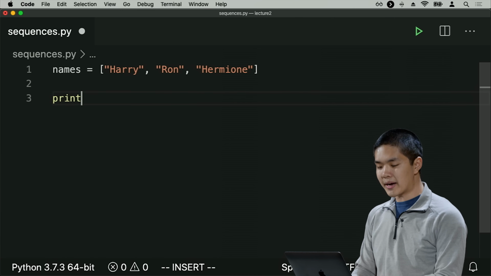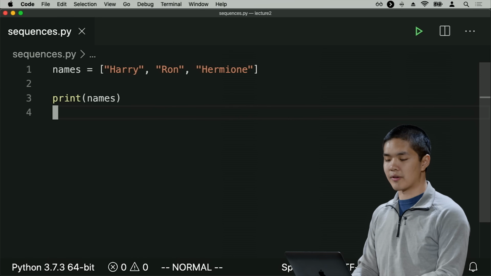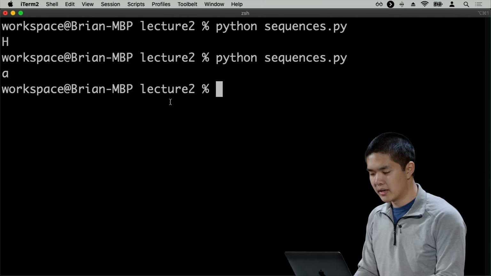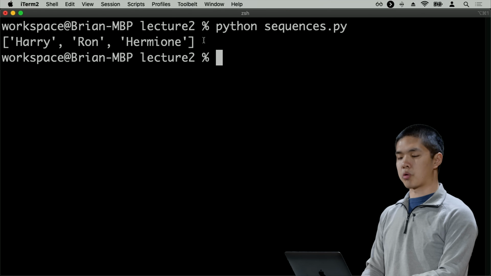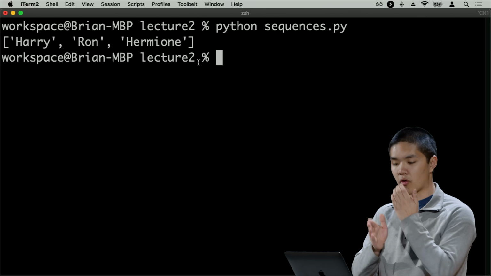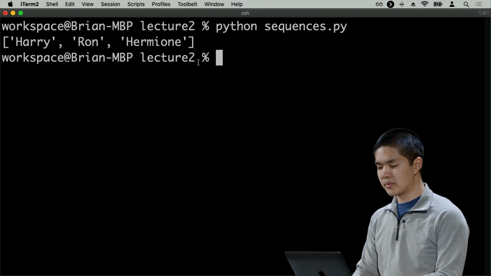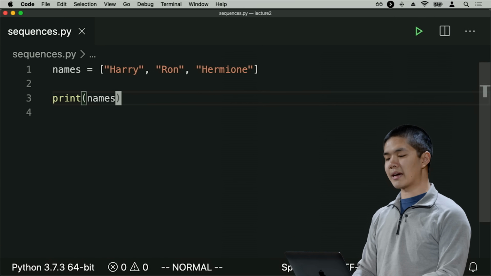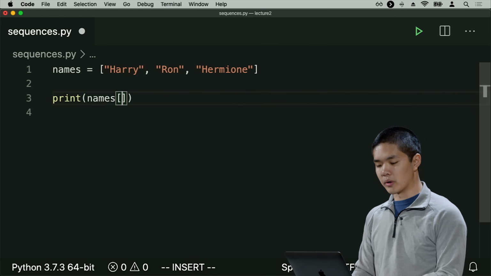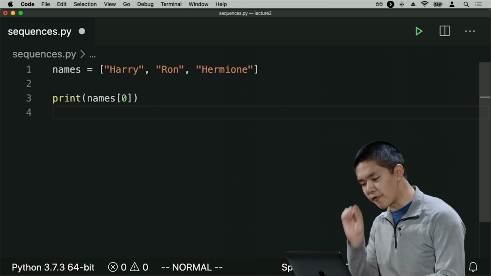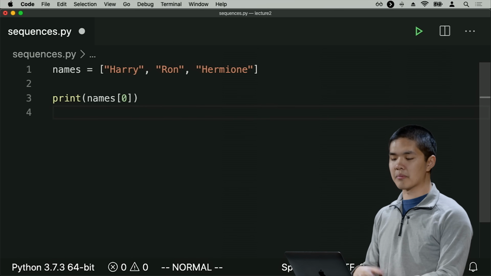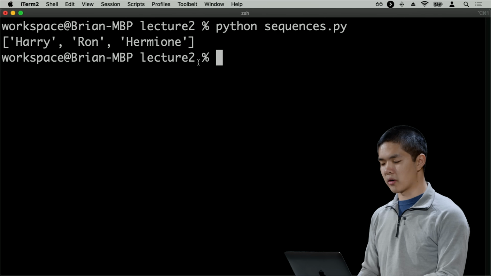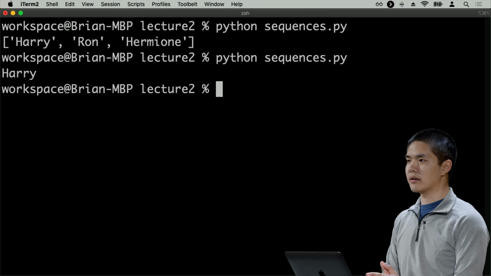And I can print out all of the names, just to see what the value of the variable names is equal to. When I do that, I get a printout of the contents of that list, Harry, Ron, Hermione, in that particular order. But you could also, much as you could index into a string, index into a list to say, get me just the very first item inside of this names list, which in this case, when I run the program, is going to just be Harry.